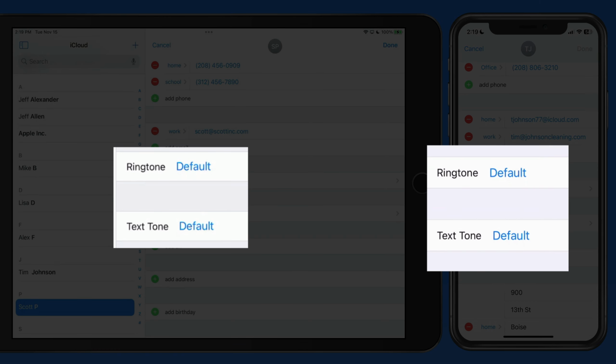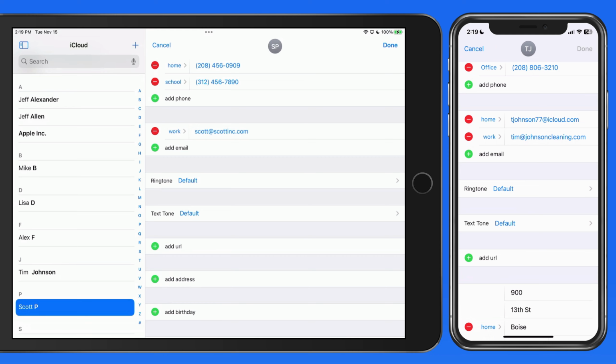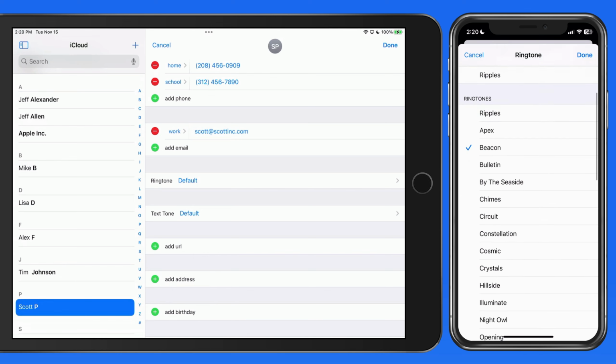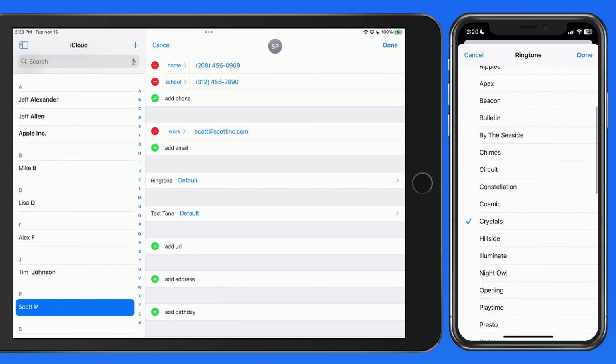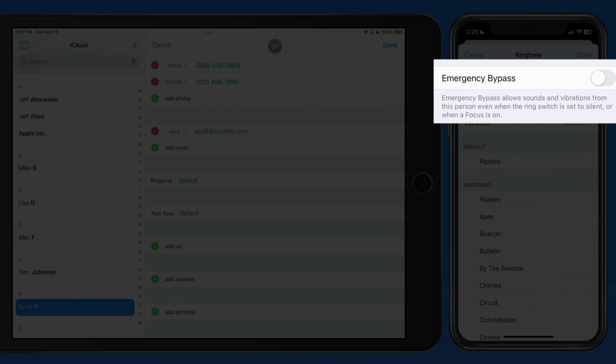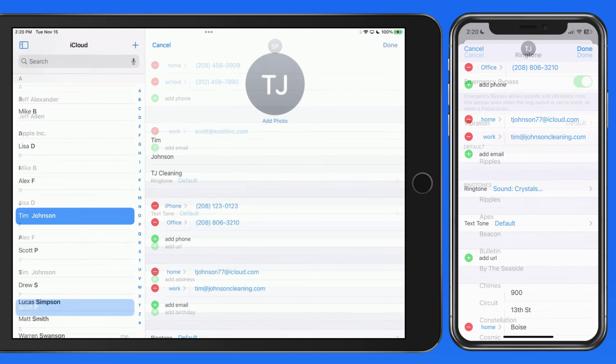Under ring and text tone, we can change what sound's going to be played when this contact calls or sends a message. Single tap on a tone to listen to it. Leave it checked to set it as the tone for the selected contact. Turn on emergency bypass for a contact, and if they call when your device is silenced, it will still ring. So this is reserved for important people in your life.